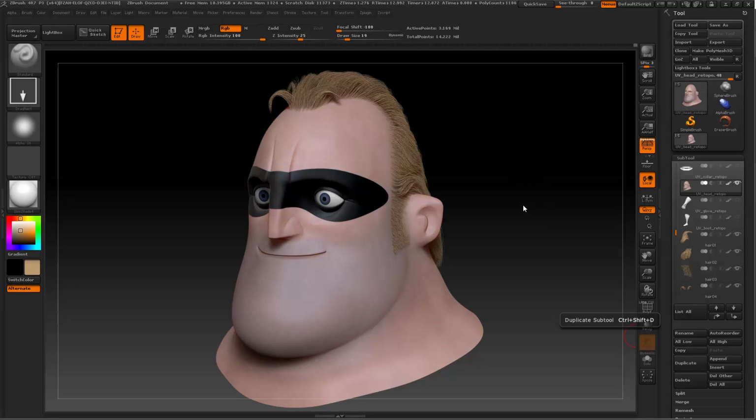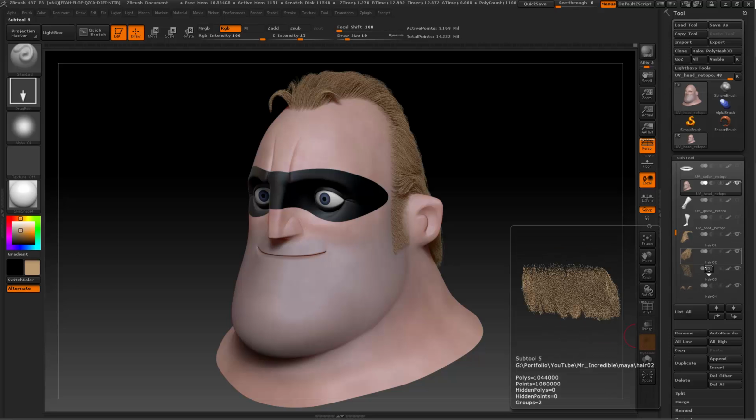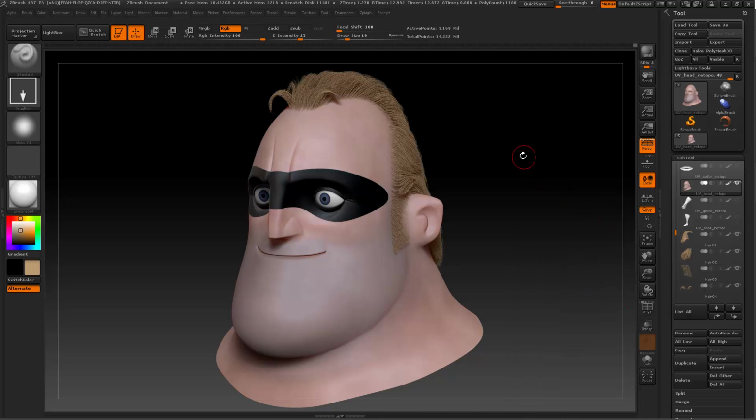In my last video I did the poly paint of my character, Mr. Incredible, and just for fun I've imported the hair. I exported it from Maya in OBJ format and imported it into the scene just to preview how the character is going to look, and I am pretty happy with the result so far. Again, this is just a preview. I'm going to do the final render using Octane Render, but so far so good.